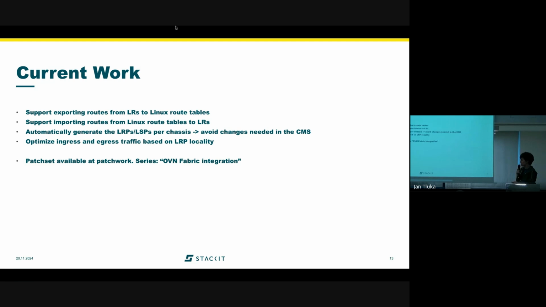All of this is currently available as a very, very early version in the OVN Fabric integration series on the mailing list. It doesn't have tests. It hopefully has tests by next week. But let's see if that actually works. And here we are exporting routes from logical routers to a Linux kernel routing table in a network namespace or in a VRF. We are supporting importing routes as well to the logical routers in the same way. So you can just run FRR in there, and whatever routes FRR installs in the kernel table, OVN will then pick up.